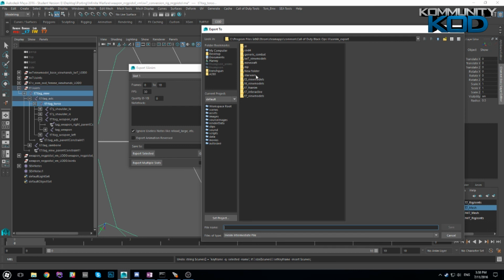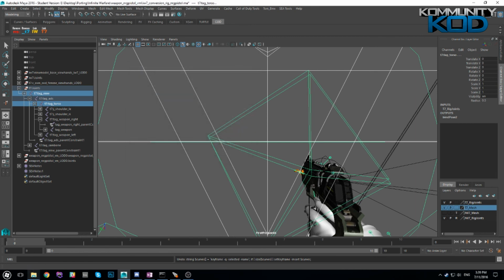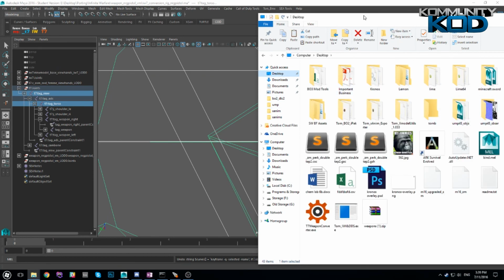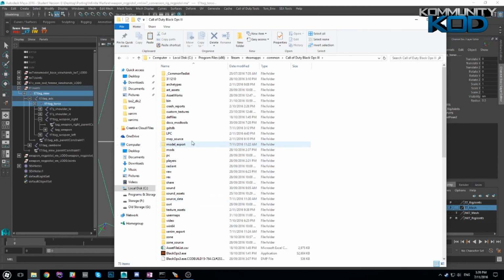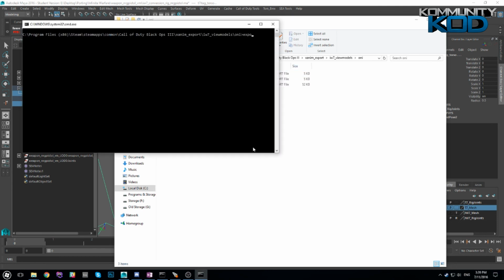So go to W7 view models, Oni, and then there's the ADS underscore up. Export selected. Then keep this and go Export XAnim Reverse and just change it to ADS down. Then export selected. And then you are done apart from going back into that folder. So go to my Black Ops 3 folder and XAnim, IW7 on it. Then just open command window here and export to bin.